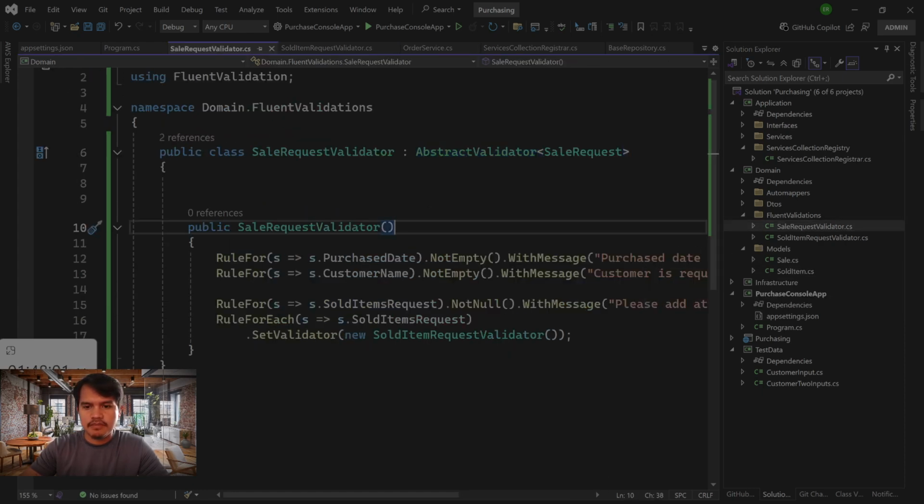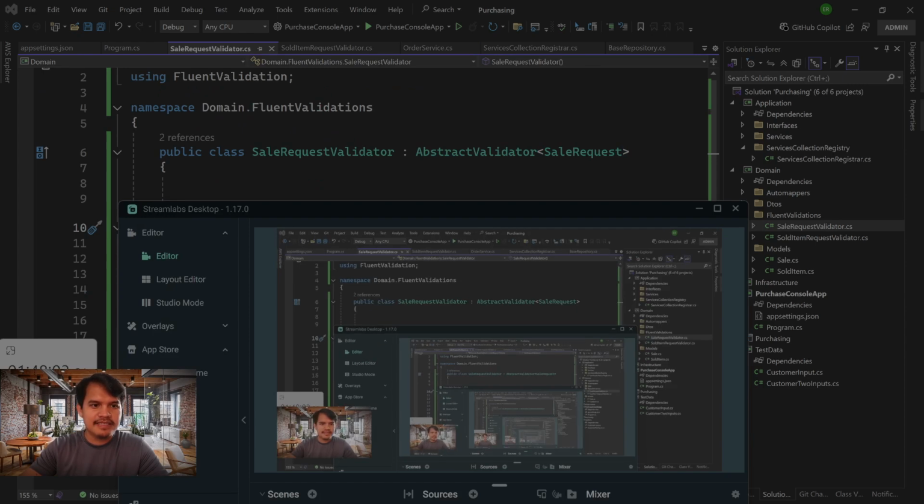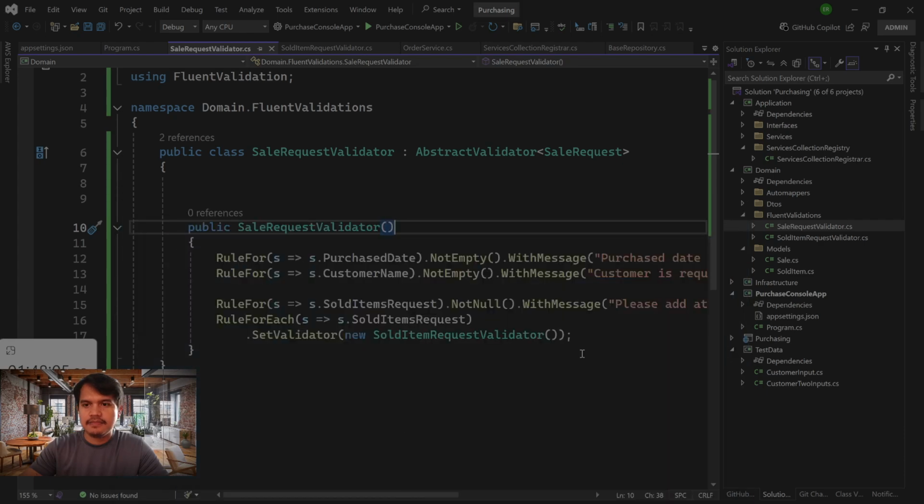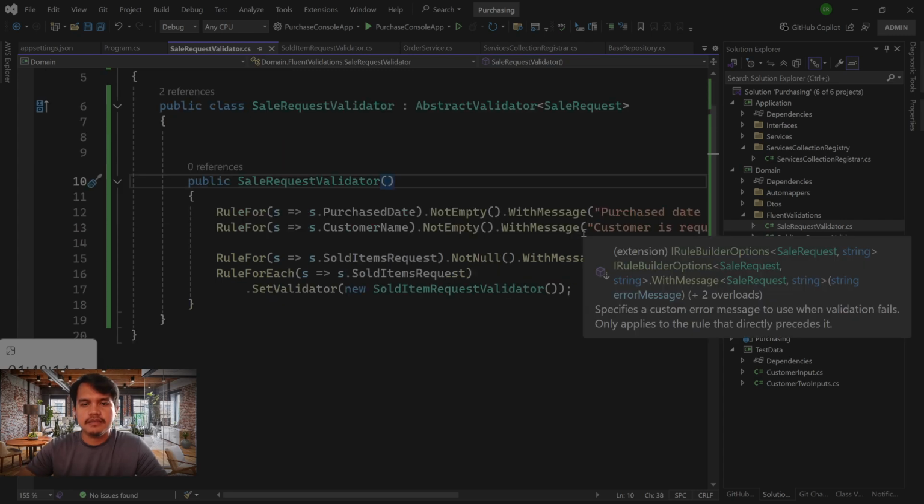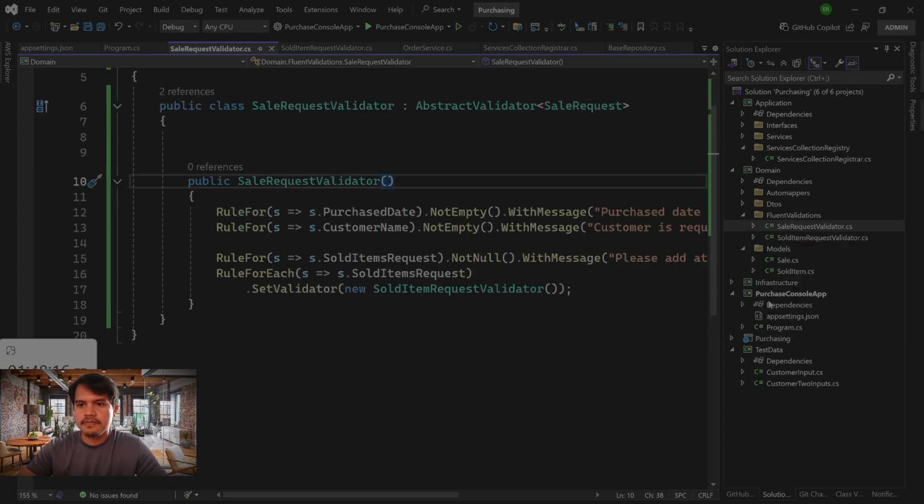I think we have a long video now, but anyway, for those of you who are looking for a layered infrastructure sample, you can use it. You can use it in a real project too.